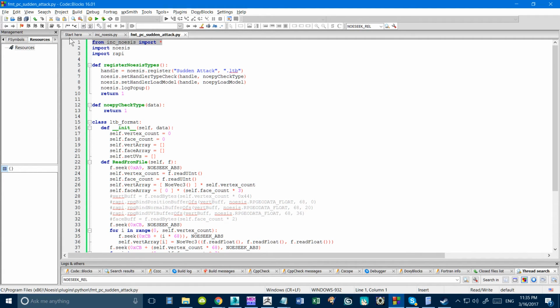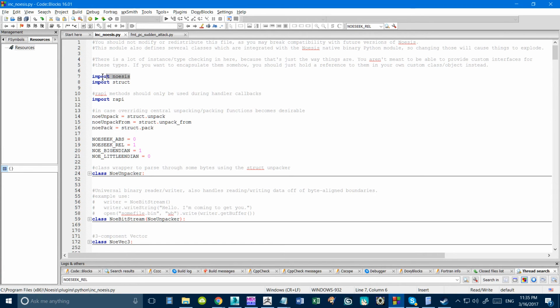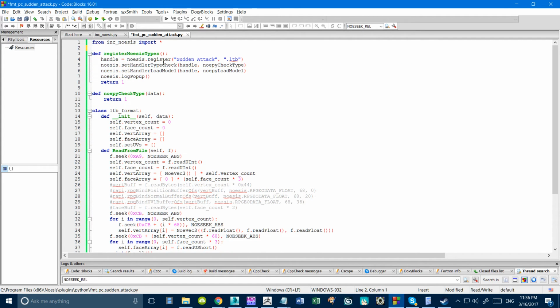So we're using the first line here to include or import all the functions and classes from the Python script called inc underscore Noesis, which is this one. And this already includes the import Noesis and struct module and wrappy module. So this here is not required. And then this one is required. The name has to be the same. So the handle is sudden attack. LTB is the file extension. Great. We're using this as a type check.